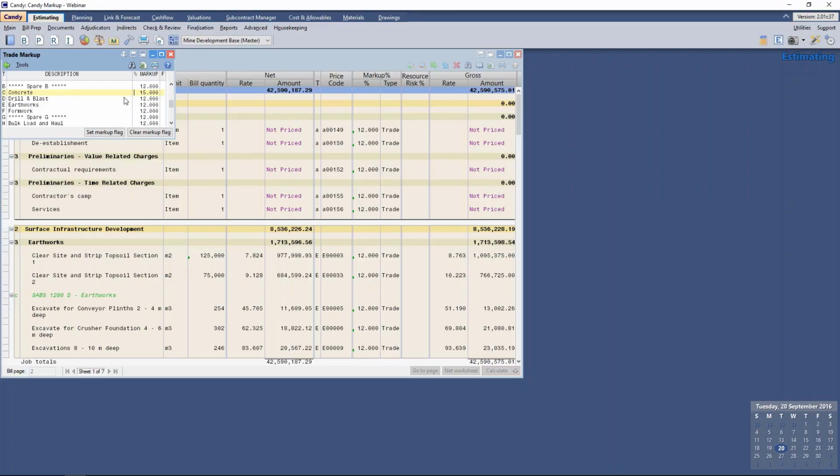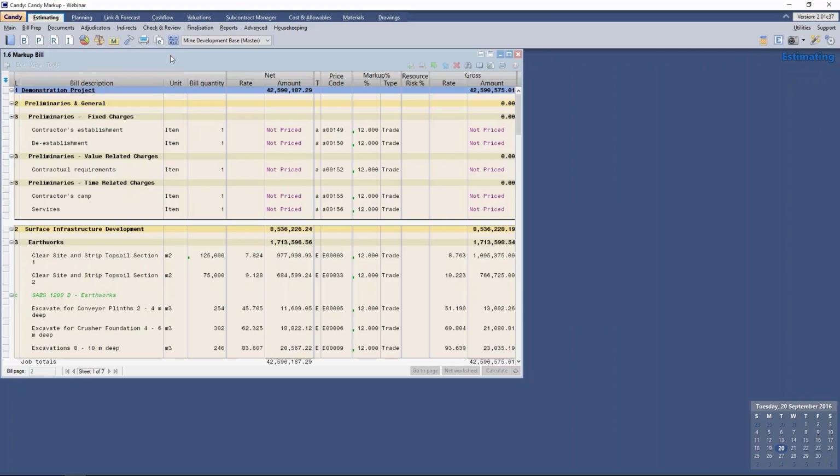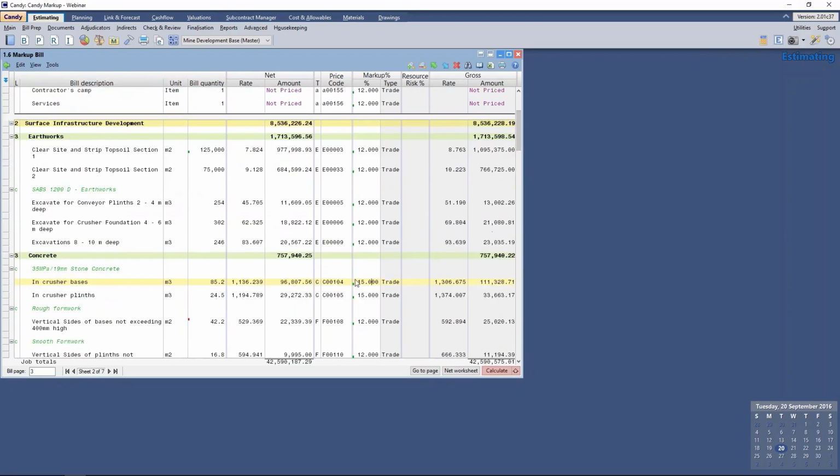Once I have set all my markup, I can simply close this window, and if I click back on my document, I can see that my concrete items all have a trade markup of 15%.